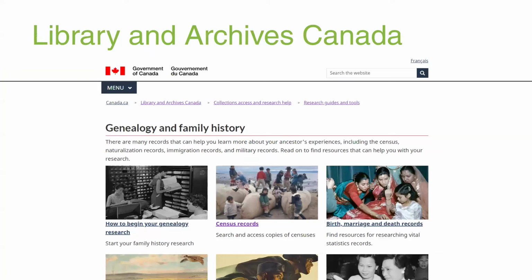And Library and Archives Canada is probably one of my number one places I would say to search. Not only just to search for collections, but to learn about genealogy in Canada. They have a whole dedicated section to genealogy and family history on their website, and they break it down into different research guides for military, immigration, censuses, and much more. They even have places on here to learn more about Indigenous research.